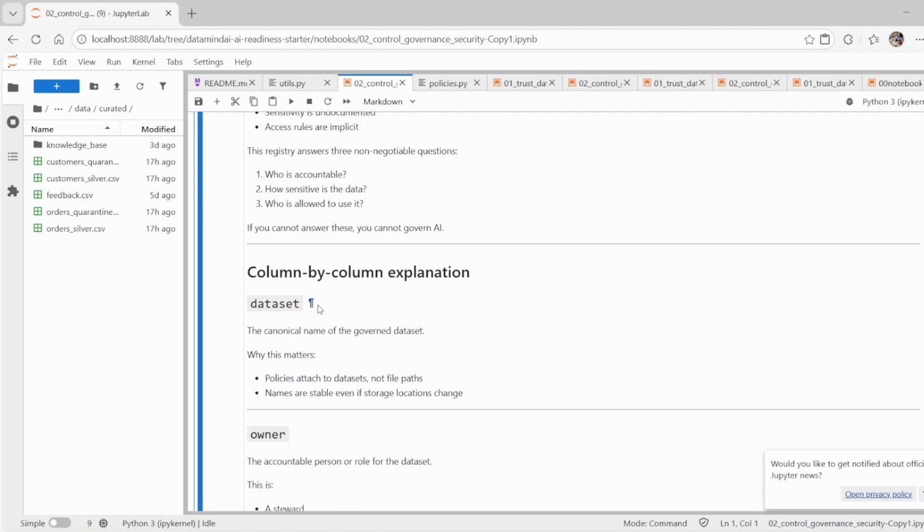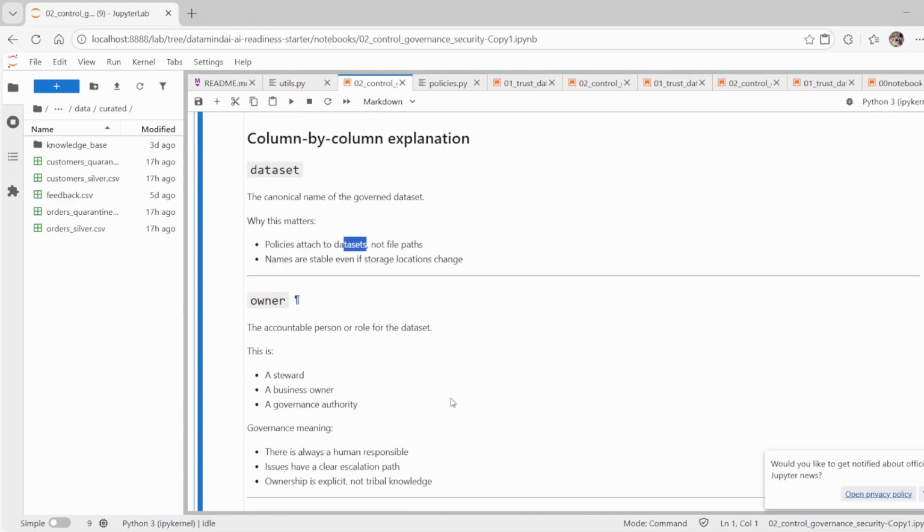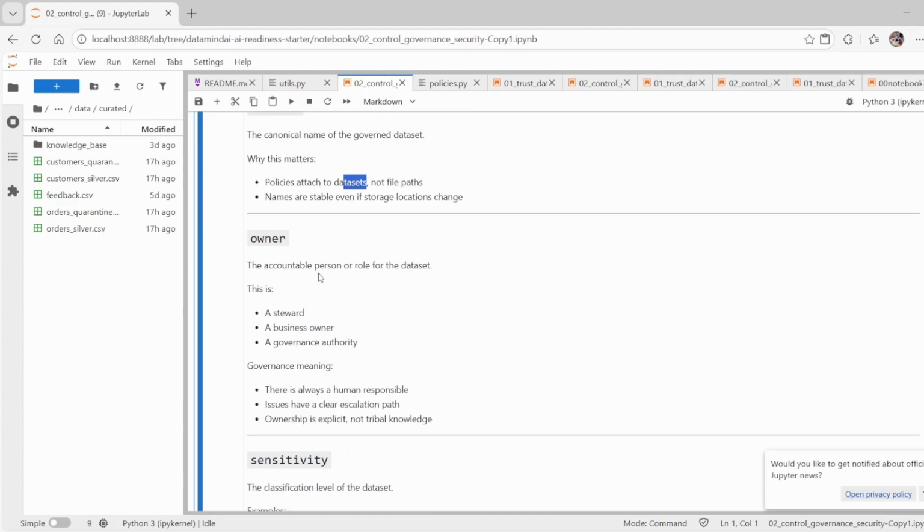So the data set is the name of the data you want to govern, because policy is attached to the data set and not to the file path. So data sets are critical, they are attached to the policies. Names are stable even if storage location changes. And the owner is the accountable person or role for the data set. This is a steward, a business owner, or a governance authority. It should be one of them. Governance means there is always a human responsible. There should always be a human responsible for the data set.